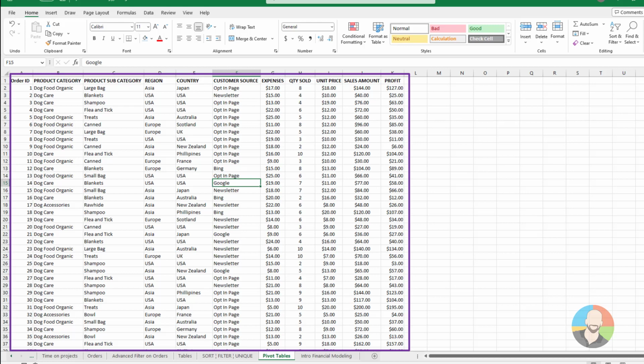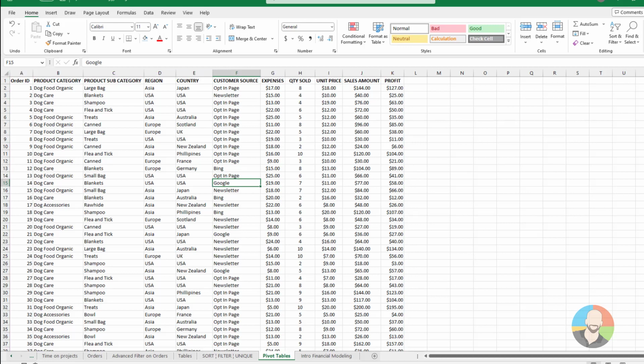And here we have a list of our orders, and each line item represents a separate order that we've received. And the details that we track are the order ID, the product category, the product subcategory, the geographic region, the country within that region, the customer source, which is how the person found us, our expenses for that order, the quantity sold, the unit price, sales amount, and profit.